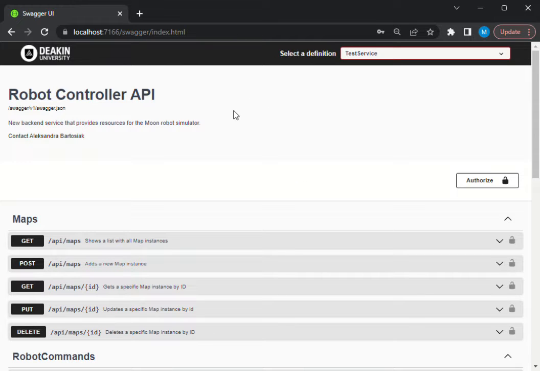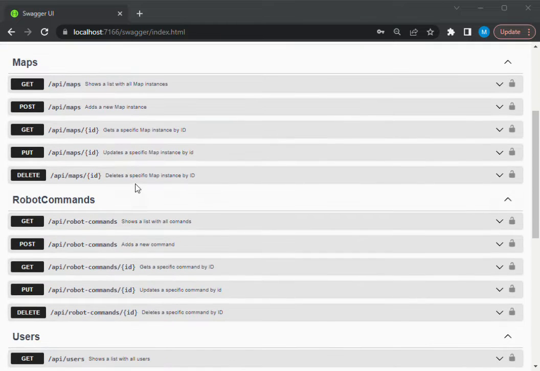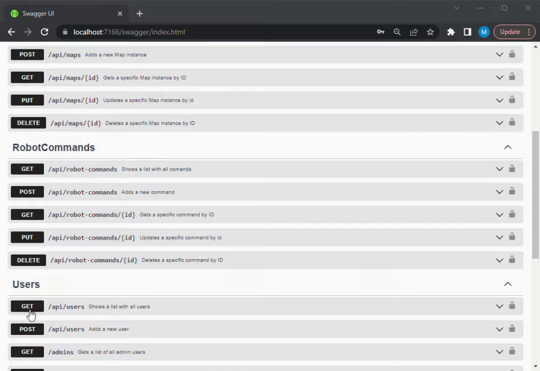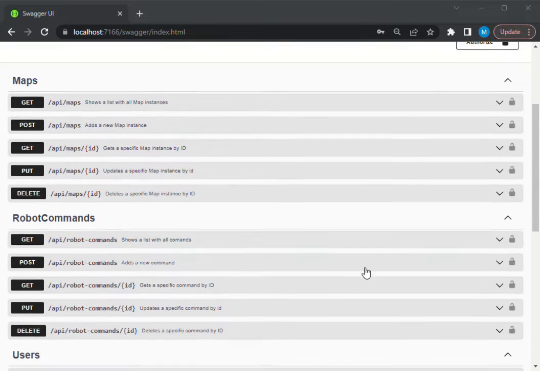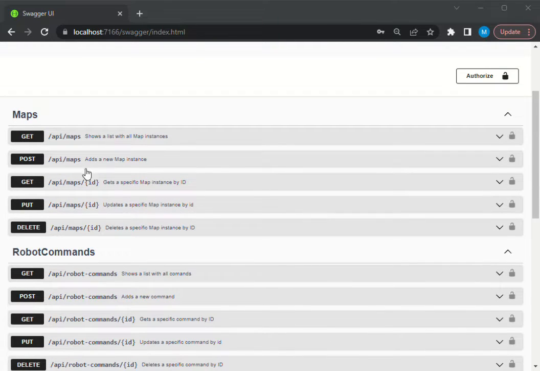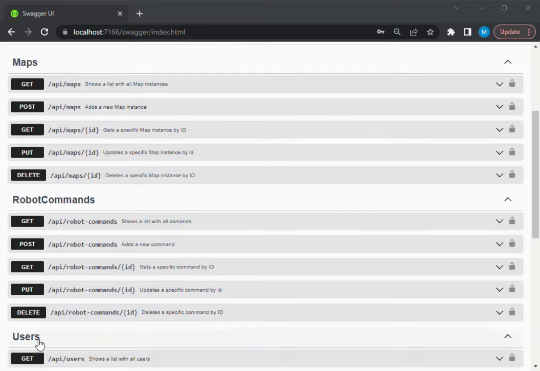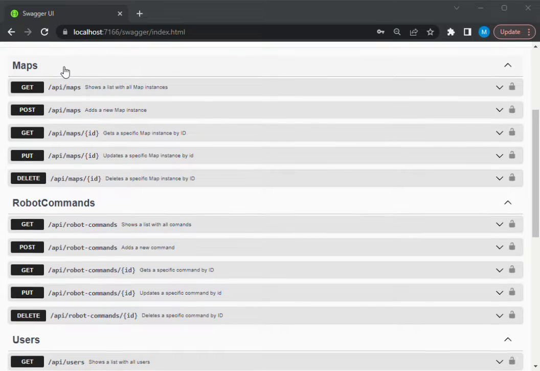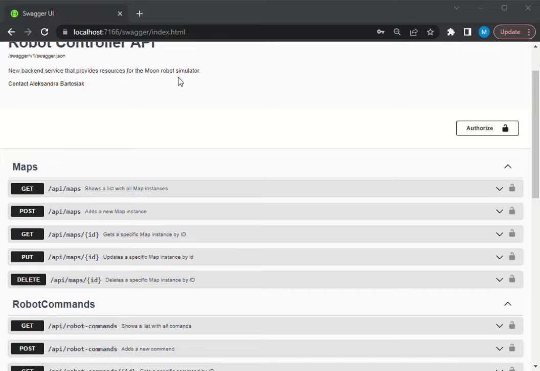Welcome to my solution for task 4.2. So in short, what I've done is I've prepared two users. One is a non-admin. Non-admin will be able to access the robot commands and users endpoints. And then the admin, the second one, will be able to access not only these two, but the maps as well.